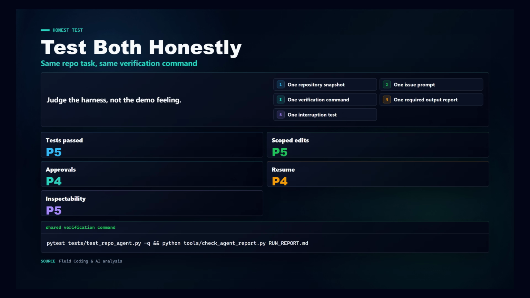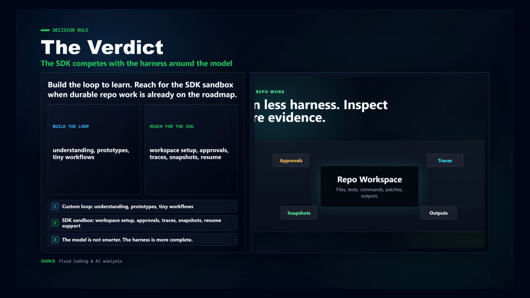The honest test is to give both agents the same repo task. Use one repository snapshot, one issue prompt, one verification command, and one required output report. Then judge the harness, not the demo feeling. Did the test pass? Were edits scoped? Did risky commands require approval? Could the run resume after interruption? Can you inspect the file changes, the tool calls, and the reason it stopped? That test will not prove every future case, but it will expose whether your real bottleneck is agent logic or agent infrastructure. Here is the conditional verdict.